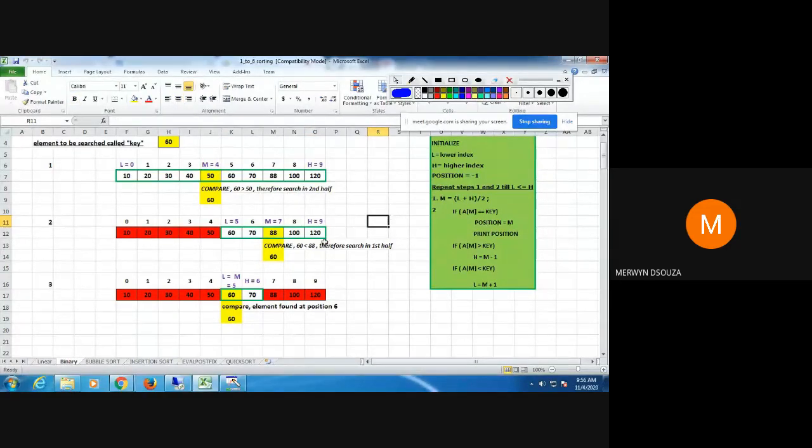Now the logic of binary search, and why we need to take sorted elements, is, as you can see here, this is the midpoint. All the elements after the midpoint are greater than this value. You can see here all these values after the midpoint are greater than 50. All values before the midpoint are less than 50. So basically we take advantage of that fact.